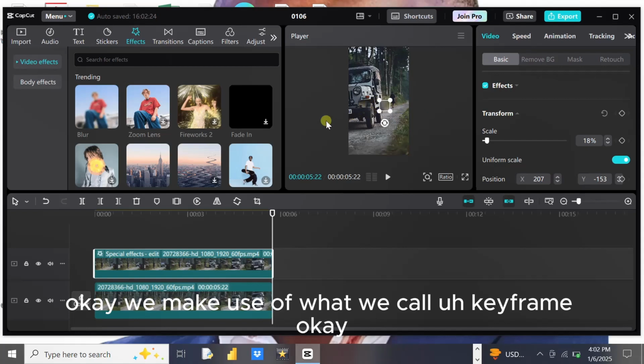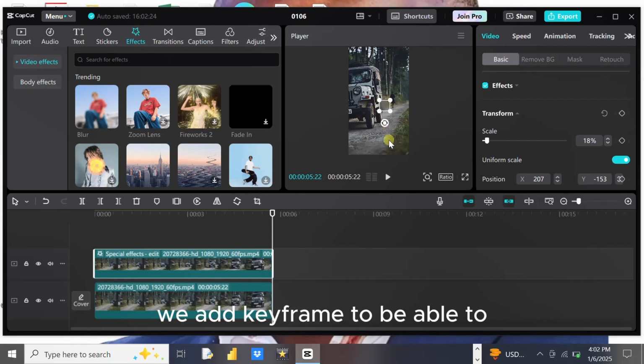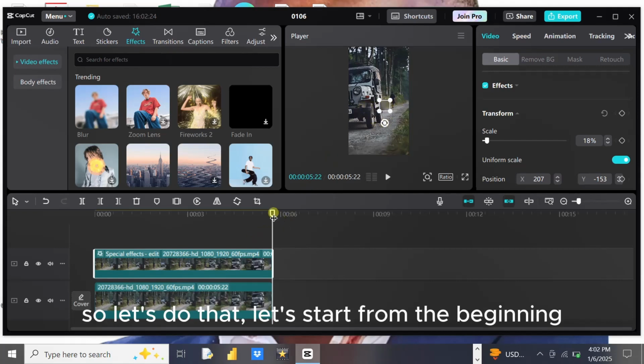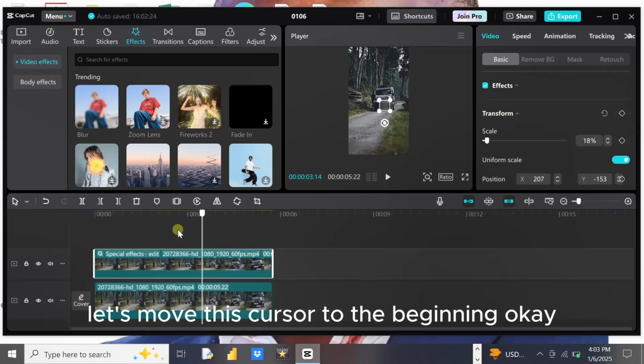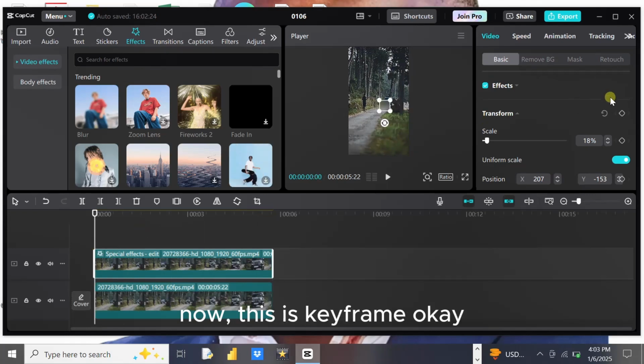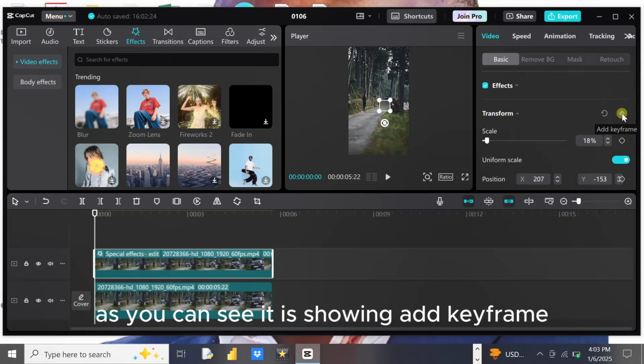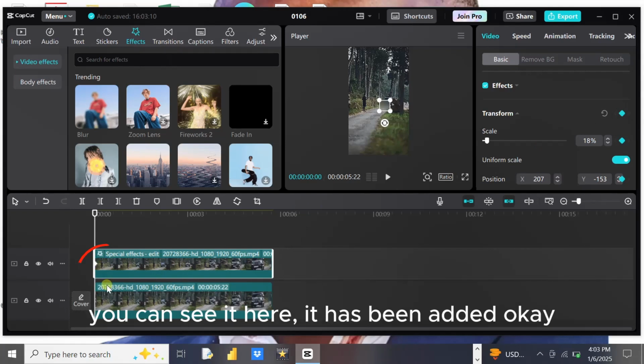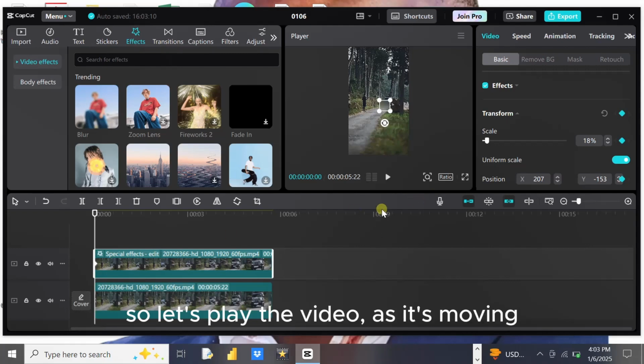Okay, we make use of what we call keyframe. Okay, we add keyframe to be able to get the blur area to move with the car. So let's do that. Let's start from the beginning. Let's move this closer to the beginning. Okay, now this is keyframe. As you can see, it's showing add keyframe. Now, if you notice on the timeline, the keyframe has been added. You can see it here. It has been added. Okay, so let's play the video.